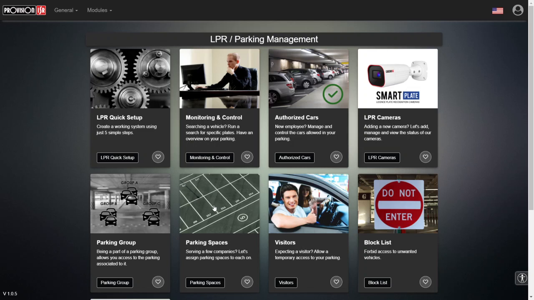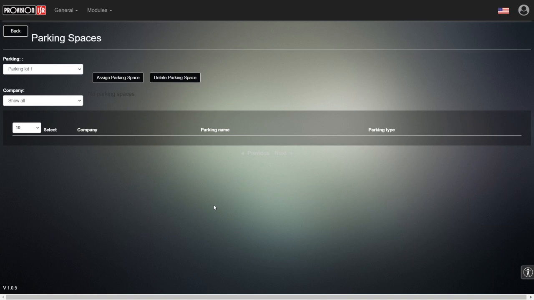Now we're going to see how to add a parking space into our system so that our cars have a place to park. As we remember, when we created the parking lot, we already created 10 parking spaces on that parking lot, 10 physical parking spaces. The next step will be to assign those parking spaces to companies. We have 3 companies on our system, and we want to assign the 10 parking spaces we have to them.